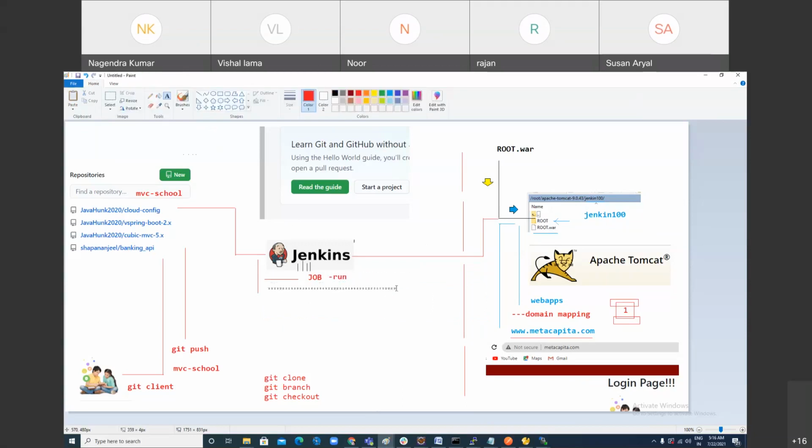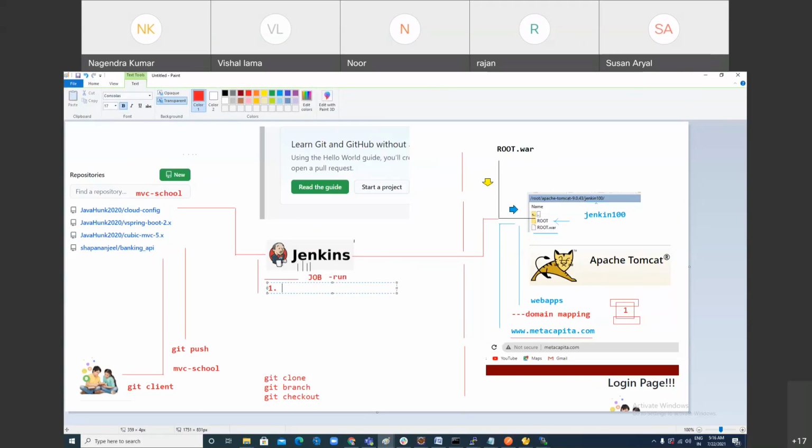First of all, this job will check out the code, clone the code. From where? From this repository. Jenkins will go and clone the code from the repository. You got the point? After cloning it, it will compile the code. Clear? Then it will run the test cases if there are any. After that, it will make a jar and war of it.